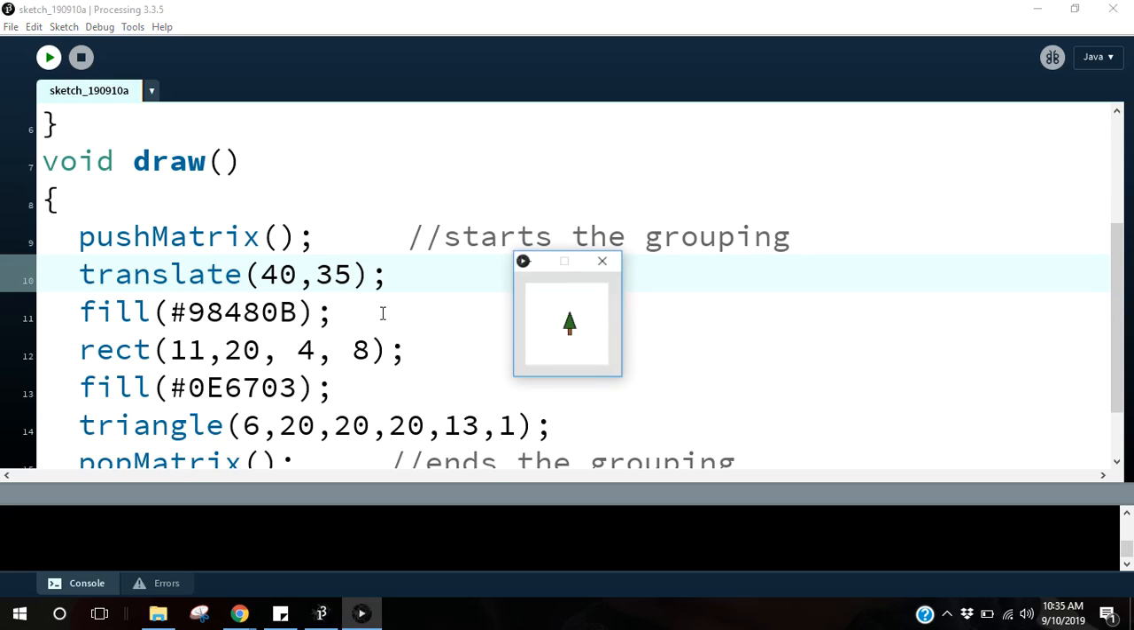So 40 by 35, it's moving it downward even more and to the right even more. Using pushMatrix, popMatrix along with translate really does enhance your ability to move your object around the screen without a lot of hassle.